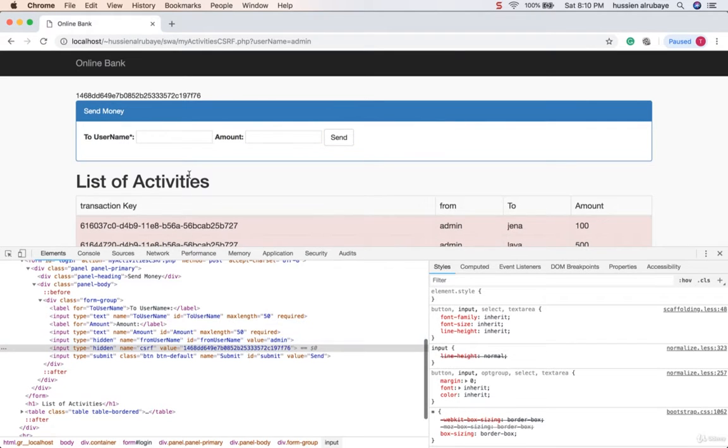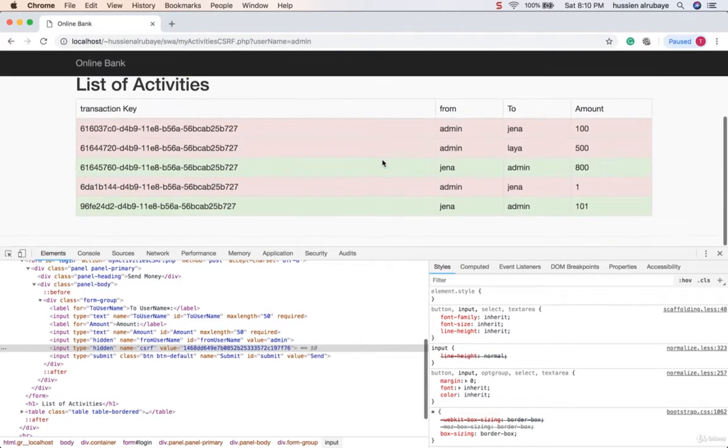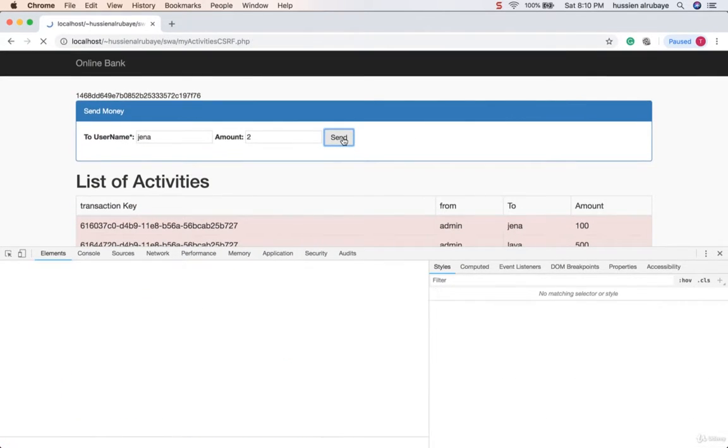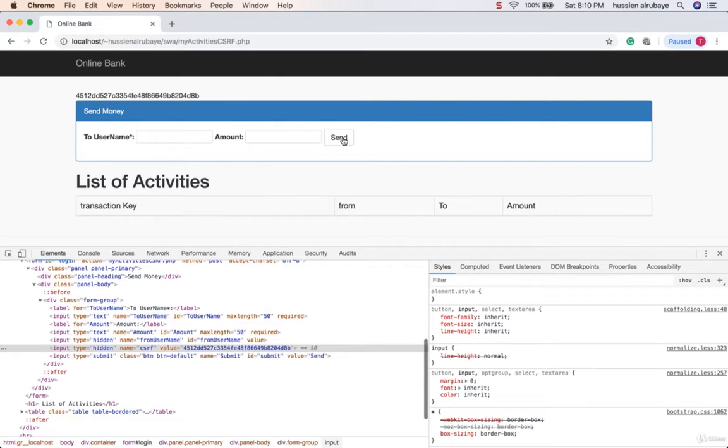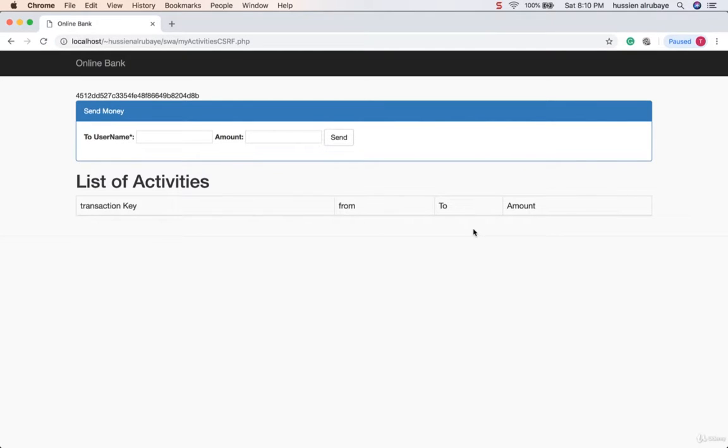So now if I want to send money to Jenna with $2, okay, and I click send, the server will not have any problem. We just process it normally, because the server checks, okay, the value that is in the form is exactly what I generated in that session, so we are good to go. Now you may think, okay, how could I do this?